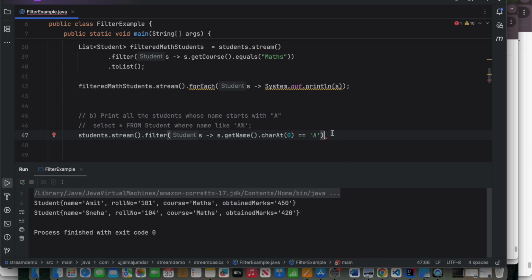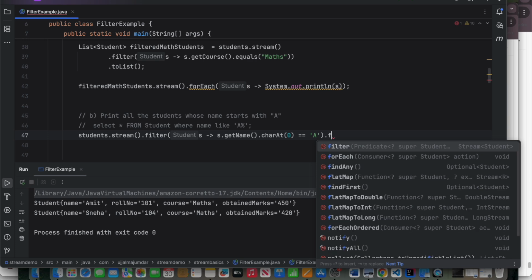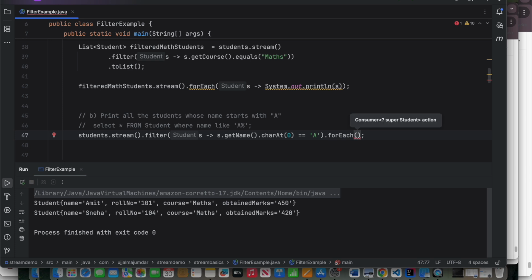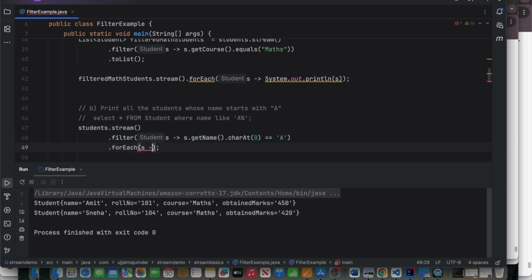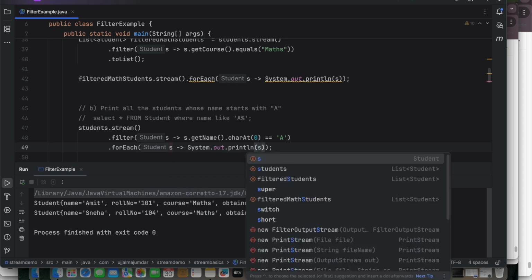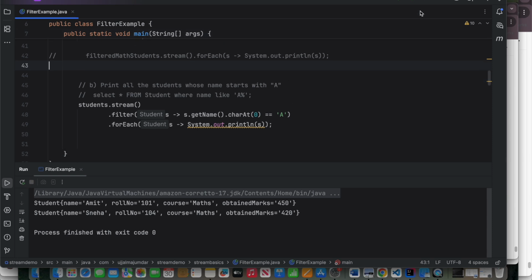Now this is my where condition. Now in this case I am directly going to use the forEach. I'm going to write the select also in the same line, forEach. This is going to take another lambda function. This is going to be a consumer. It's not supposed to return anything. So I'm just going to print it out, s. Okay. I'm going to comment out the previous one. So let us see what it gives.